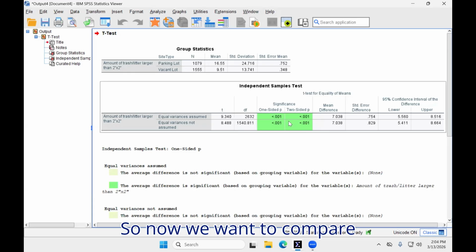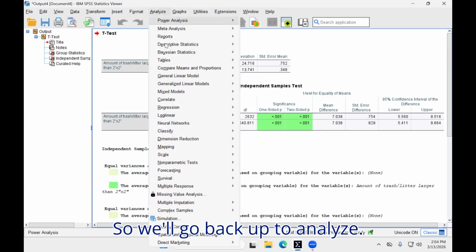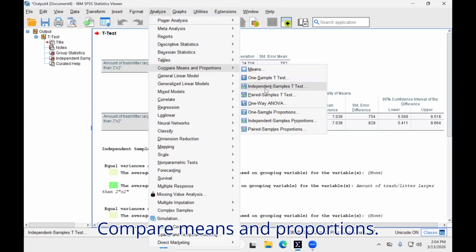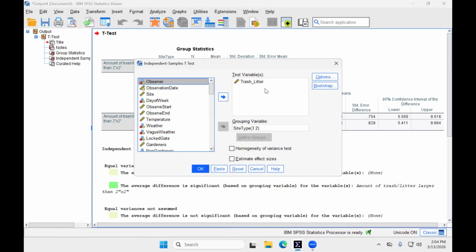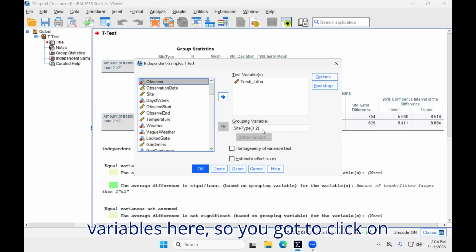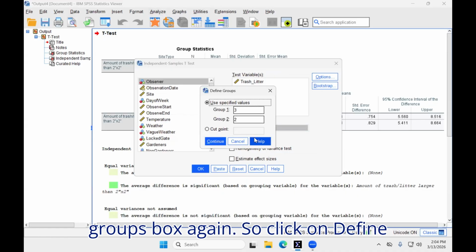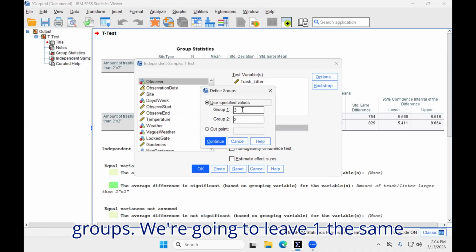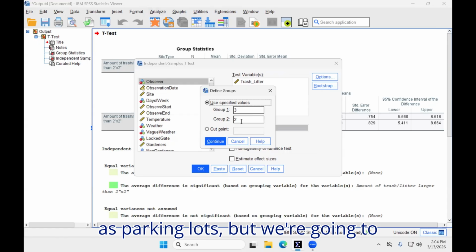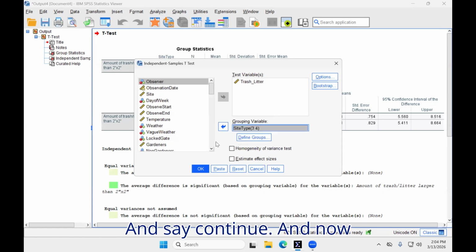So now we want to compare parking lots and playgrounds. So we'll go back up to Analyze, Compare Means and Proportions, Independent Samples t-test. Everything's the same as we left it, but we want to change these grouping variables here. So you've got to click in that box, and that brings up our Define Groups box again. So click on Define Groups. We're going to leave group 1 the same as parking lots, but we're going to change group 2 to 4 for playgrounds. And say continue.